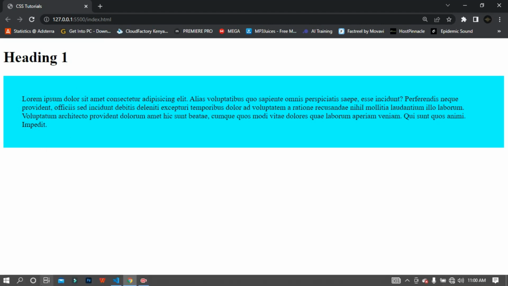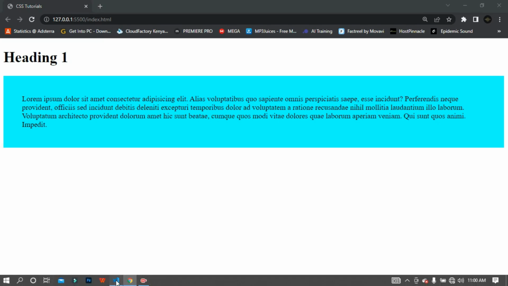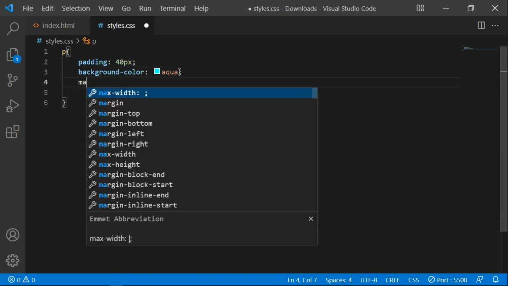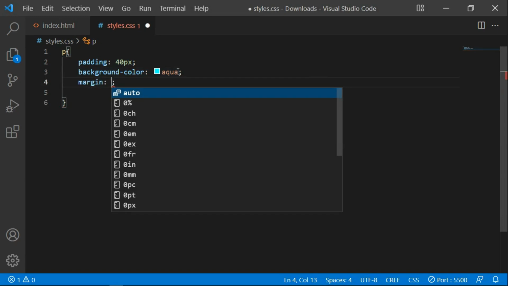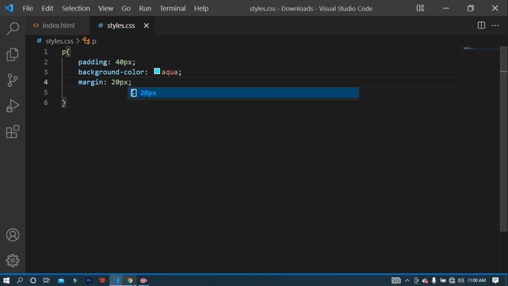And now the other thing that I want us to talk about is the margin. Margin is the space outside the borders of an element. If I add margin, it will create some space outside the borders of an element, so between the edges. Let me try to add this property here. Let me say margin, and perhaps let me give it something like 20 pixel, so it will create 20 pixel on both sides.